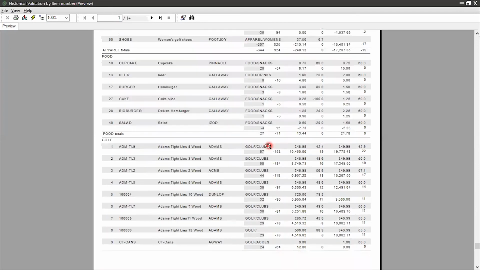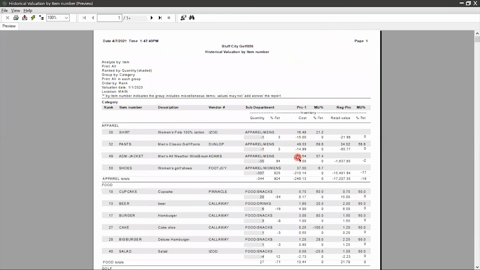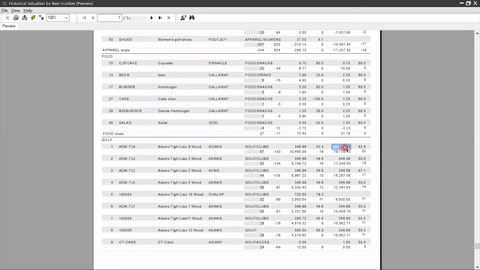Oh no. Let's find another one. Here's a good one. Here is my current quantity. Here's my current unit price and my extended cost. And this is just showing regular price. That's that manufacturer suggested retail if you populate that field.